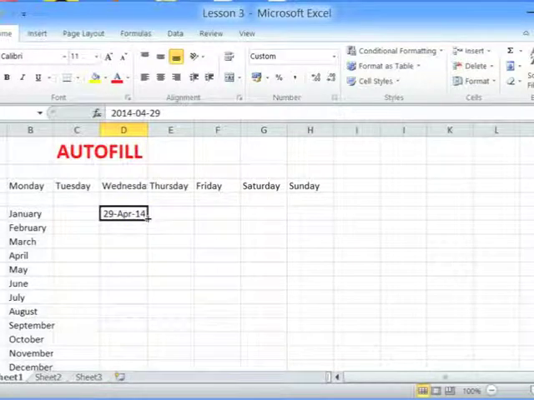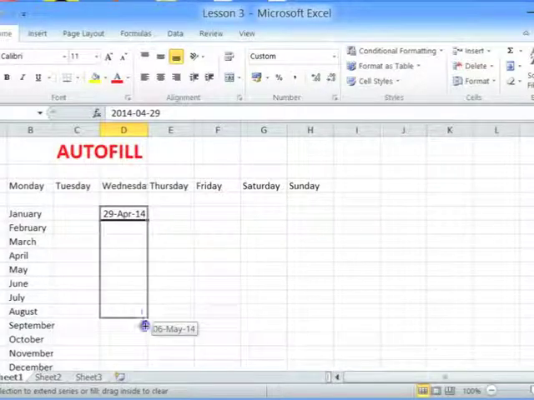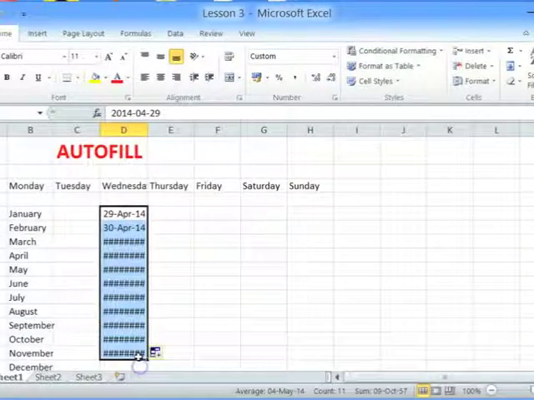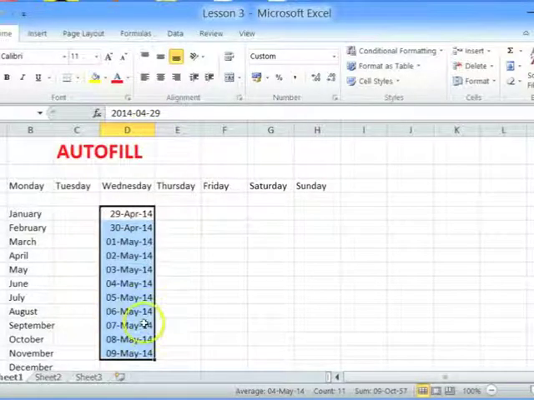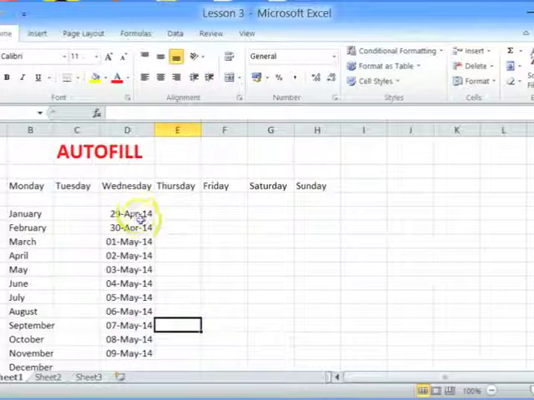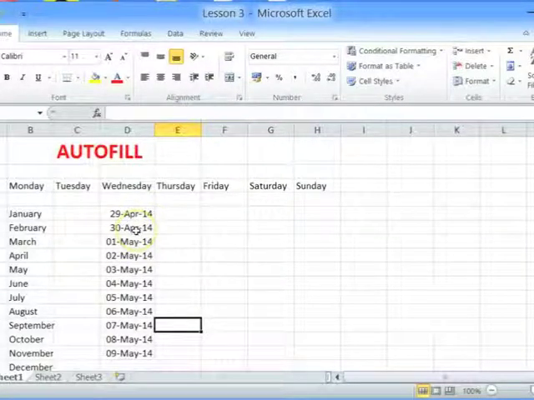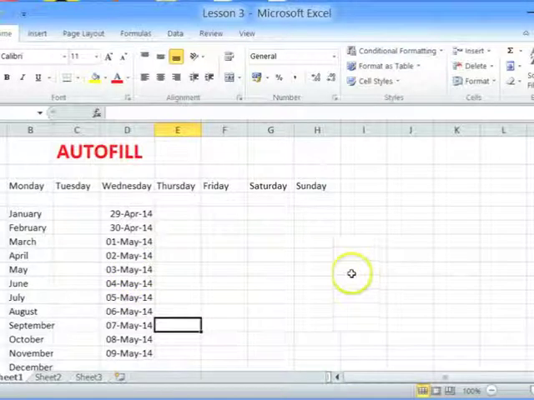move to the bottom right hand corner, my pointer will change to the crosshairs. I click and drag. Let me just quickly adjust the column width, and you will find that it will fill in the rest of the days: 29th April, 30th April, 1st May, 2nd May, 3rd May, and so on.